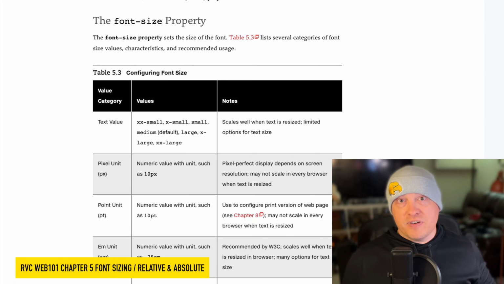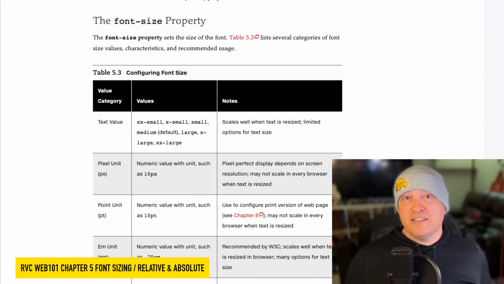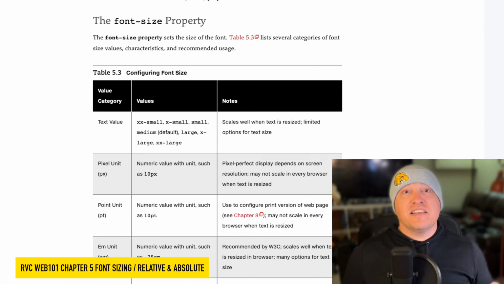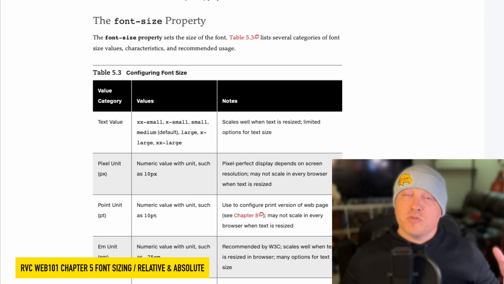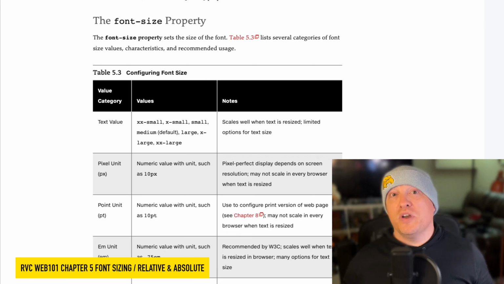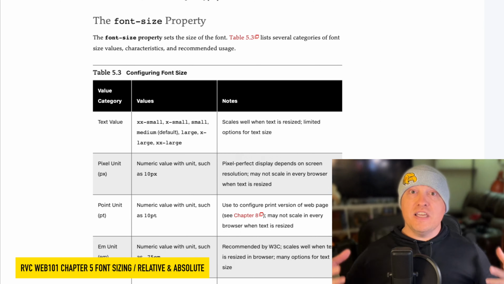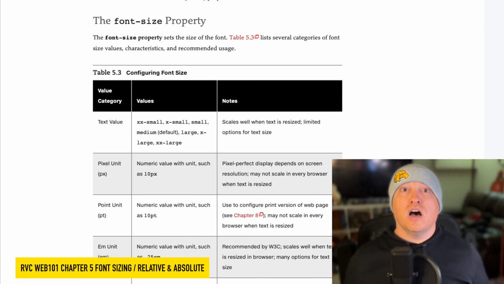We, by preference, would use the relative sizing. You can see those here are EM and percent. The EM is based on the size of the element that you're in. So if I say 0.75, that is 75% of the size relative to the container that I'm in. So that would be smaller. If I say 1.25 EM, that would be 125%. So bigger than the default size of the container that I'm in.